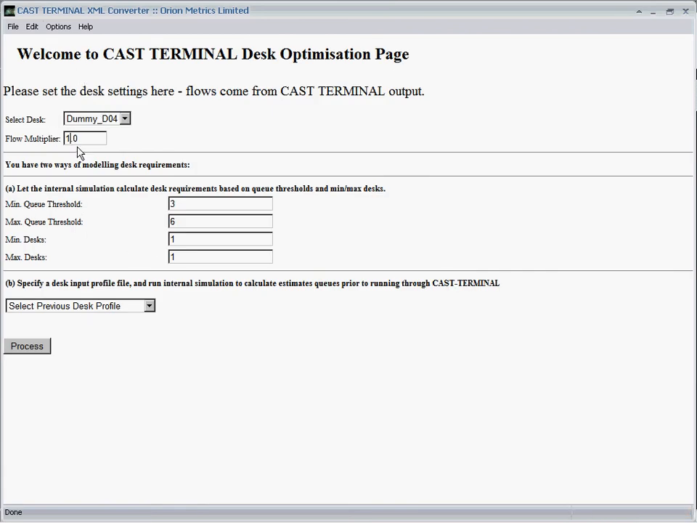I'll set a flow. You still have to select what flow mode to apply. So basically taking the flow from dummy desk, dummy DO4. Obviously, if there are a lot more desks you've imported in, you could select any particular desk with any particular flow. But in this example, I'm assuming that the flows will group together, so I only need to take one desk and I'm timesing by 5 to get the flow.